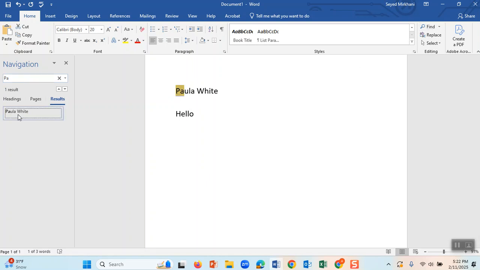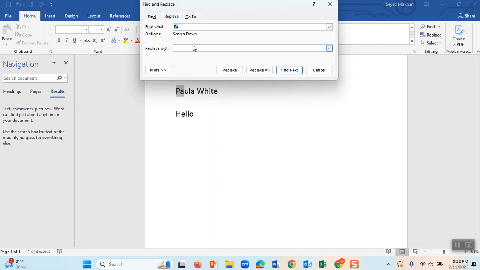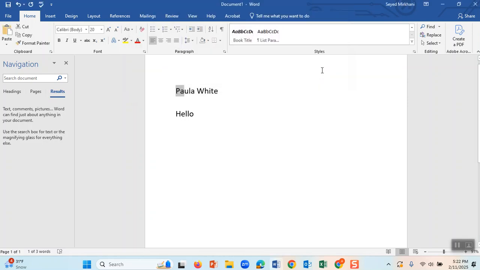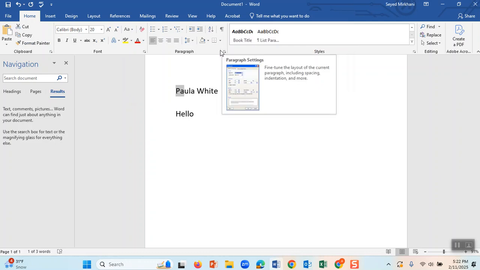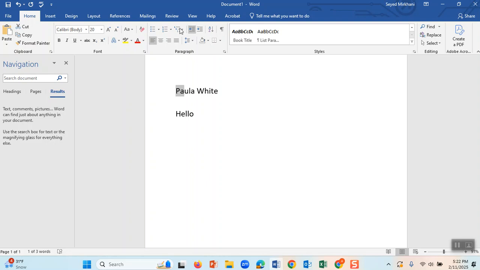Here you go. Find Paula, and replace Paula with what? For example, here is Paula. Replace it with another name. But anyhow, I am assuming many of you know about these features. But I want you to become familiar and know about all these features and indentation and all of these.